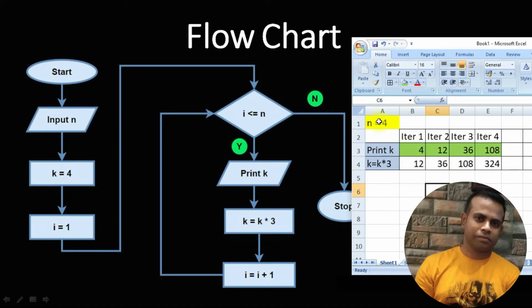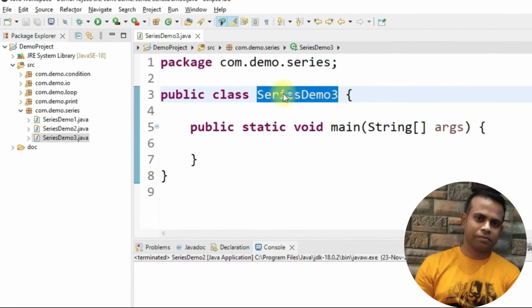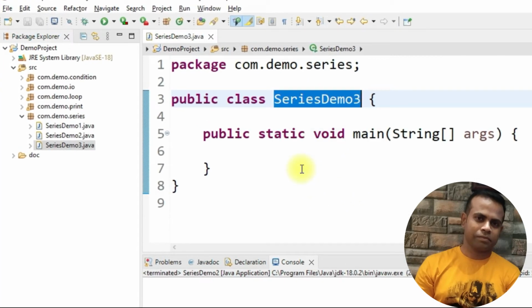So if the user enters 4, it should print 4, then 12, then 36, then 108. Now let's create a program in Eclipse and try to execute the same steps. So open your Eclipse IDE. I have already opened and created a SeriesDemo3 class under the same package com.demo.series.